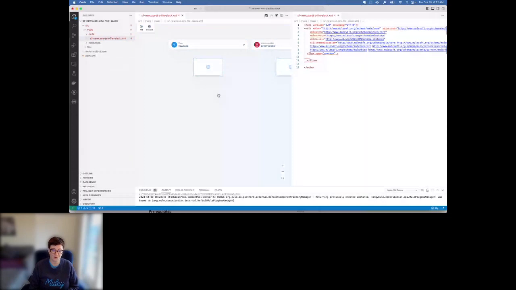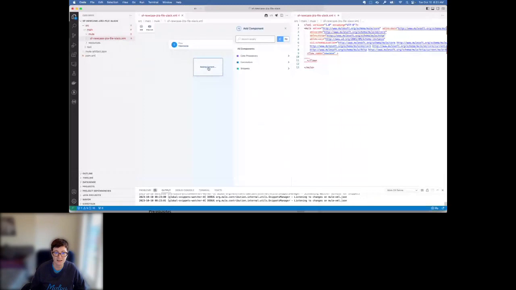So what do we want to do first? First, we want to add a trigger for a new case in Salesforce. So I'm going to click here, and this opens my canvas palette. So let's talk about this a little bit.